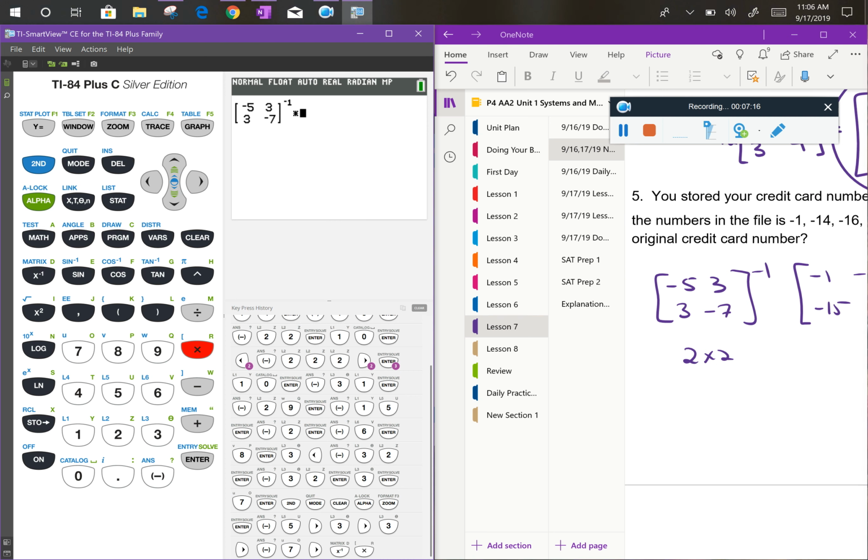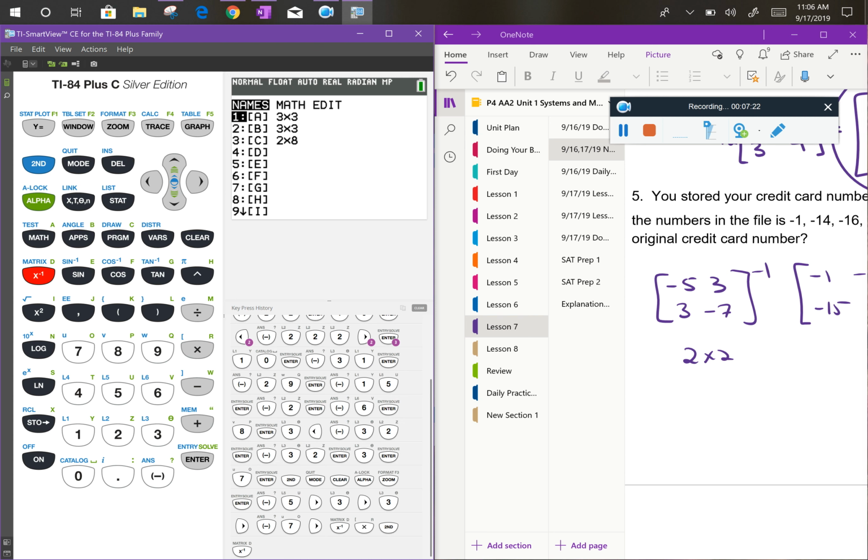Then I want to multiply. Now I need to go find that matrix. So if I go to second, x to the -1, that takes me into the matrix menu. And I put this in C. So I just need to choose matrix C. And that now represents that entire 2 by 8 matrix. When I hit enter, it gives me my matrix. Is everybody okay? Yes or no?